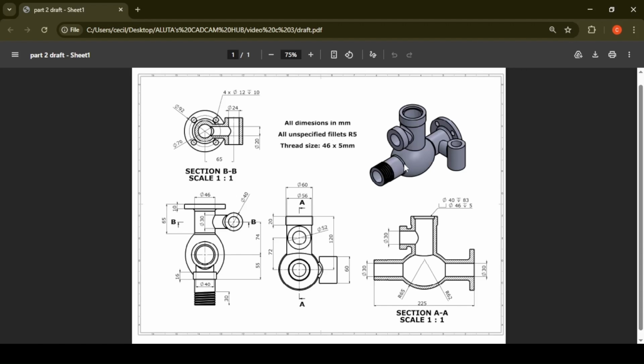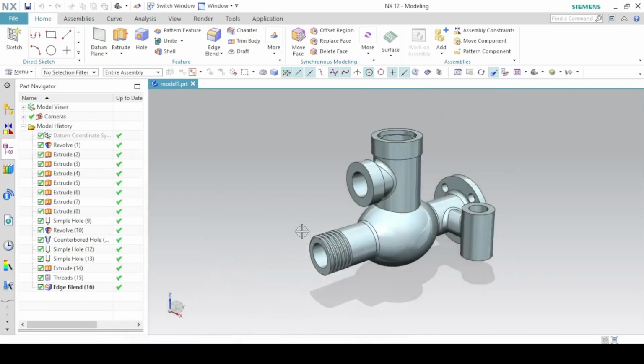So these edges have a radius of 5 for the fillets, and the thread on this shaft has a size of 46 by 5 millimeters. So this is very simple, but it looks complicated when you look at it. Just make sure you watch the video to the end so you know how to model this pipe.